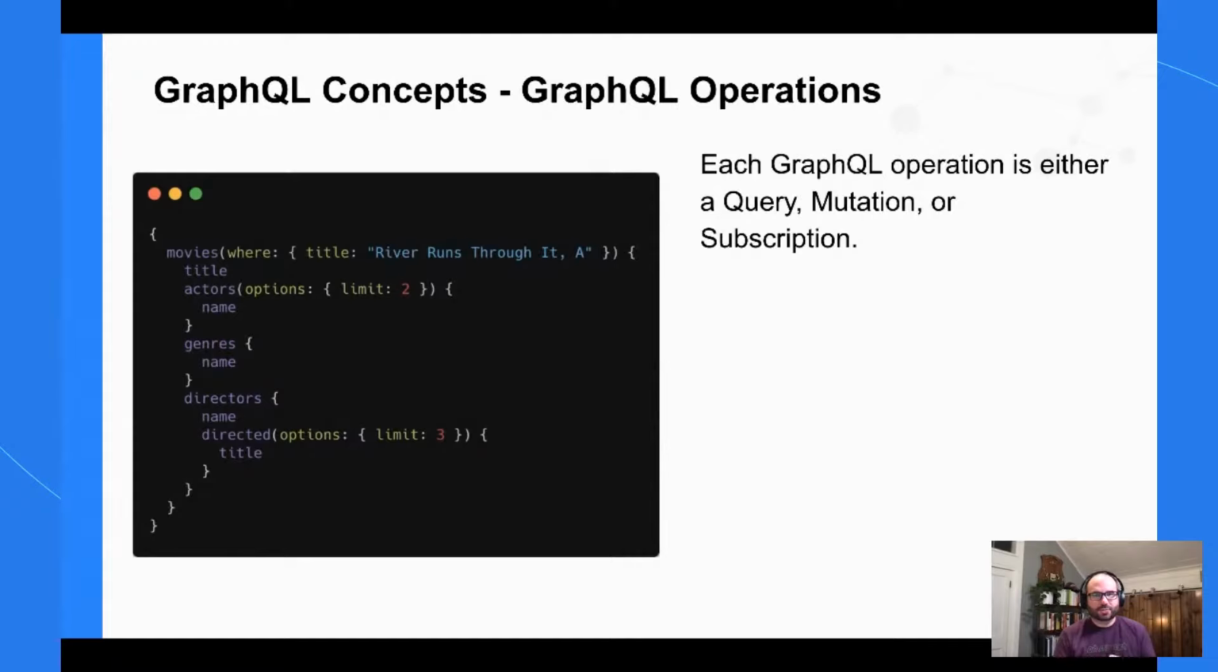We're not going to talk about subscriptions today. We're just going to talk about queries and mutations. So that example on the screen is an example of a GraphQL query.